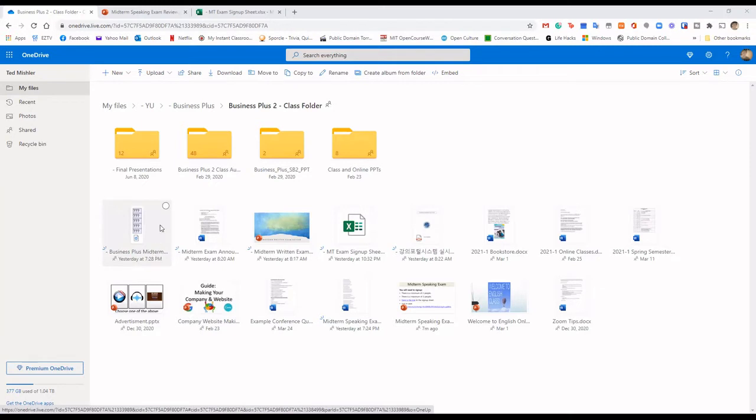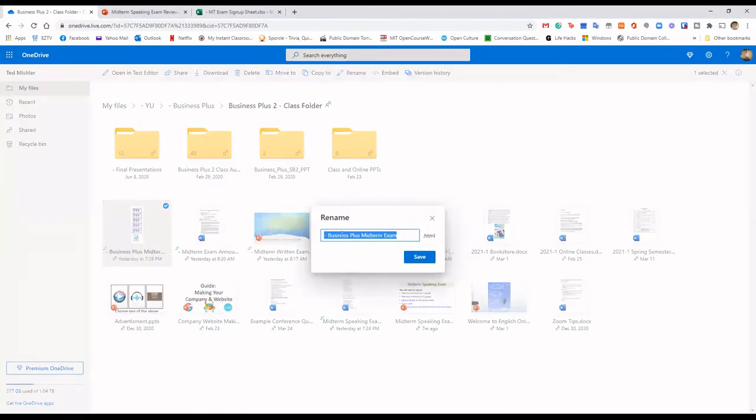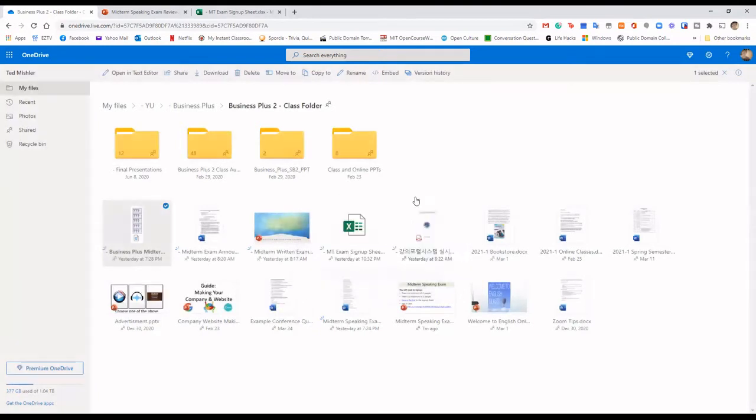Business Plus midterm. Okay, I can't remember the complete title, so let me just do this. But Business Plus midterm exam. So these are the questions that will be used during the exam. And here, yeah, these are the questions, which actually I'm going to change right now so that you can see it here.